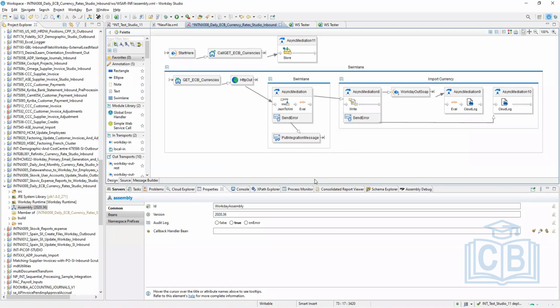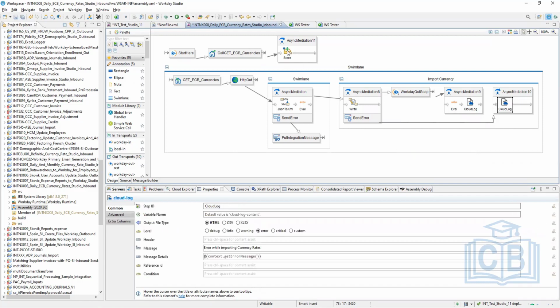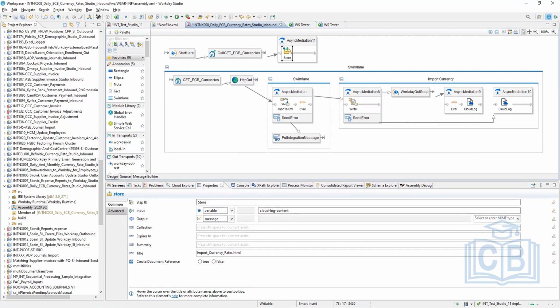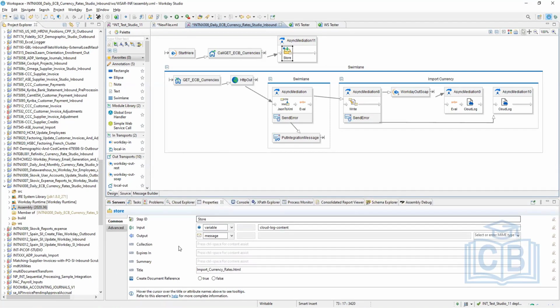Cloud log is like a store component which stores all the errors, or success, or whatever you want to store, it will keep on adding. In the end, you give this as an input to the store step, and then it will generate that file. Yep, just remember this. We will do a use case, then it'll be more clear. Okay, fine. So this is one use case. This is a very practical use case.